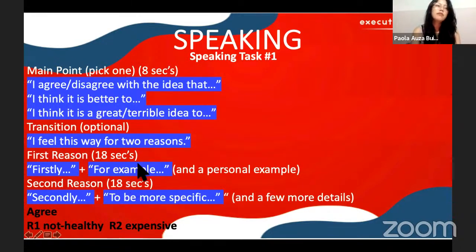For example, maybe I'm going to make something up. For example, my cousin used to drink too many sugary sodas during the day, and she got very sick and she gained weight. It doesn't matter if what I'm saying is not real. They don't know. They don't care.